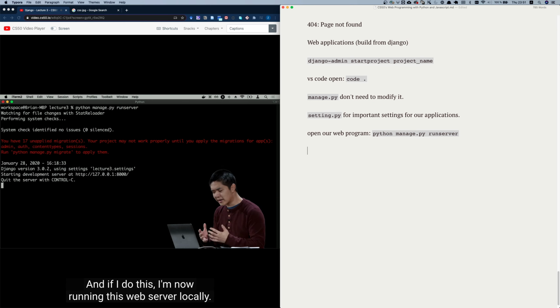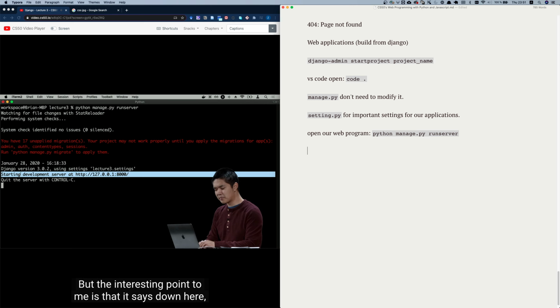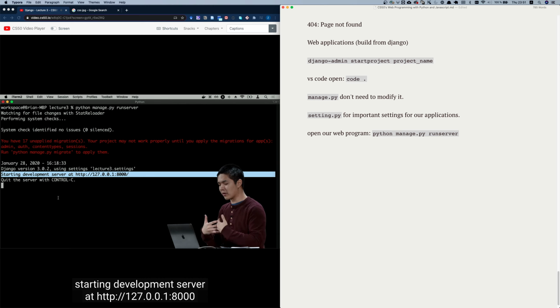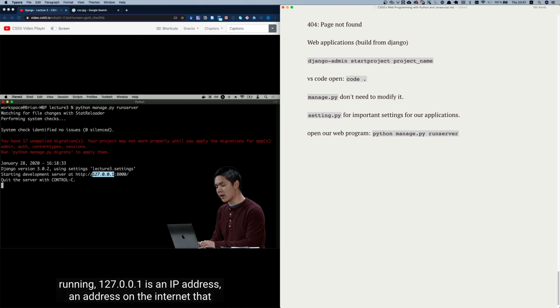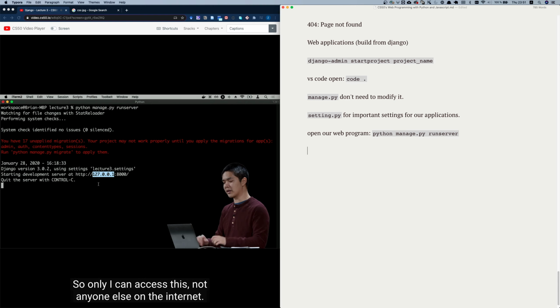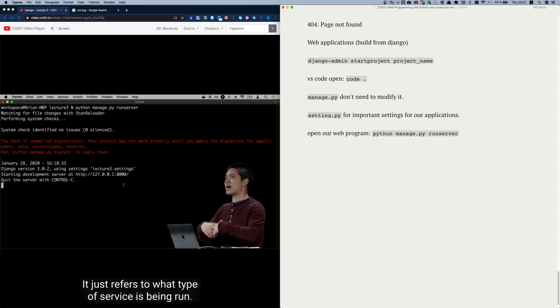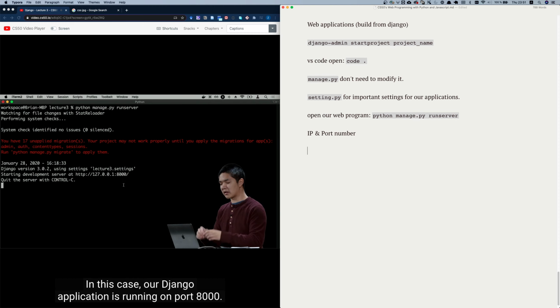If I do this, I'm now running this web server locally, and I see a bunch of debugging output, but the interesting point to me is that it says down here, starting development server at http://127.0.0.1:8000. And so this is where my web application is currently running. 127.0.0.1 is an IP address, an address on the internet that just refers to my local computer, the computer I'm looking at right now. So only I can access this, not anyone else on the internet. And 8000 is what we would call a port number. It just refers to what type of service is being run, and you might have multiple different internet services running on different ports. In this case, our Django application is running on port 8000.